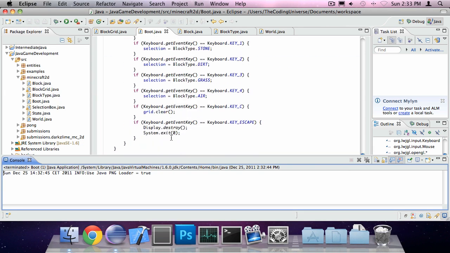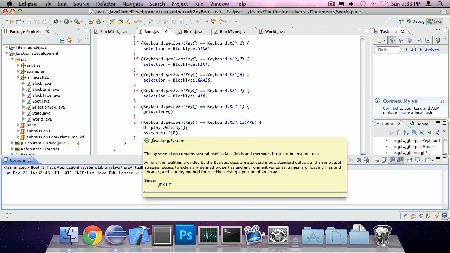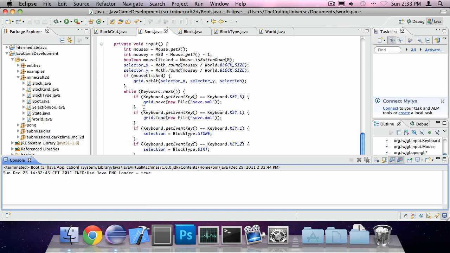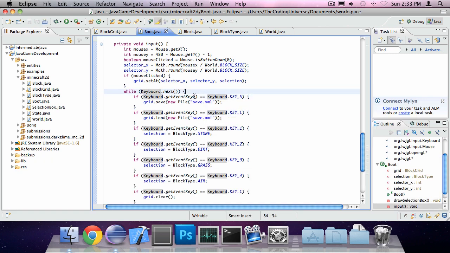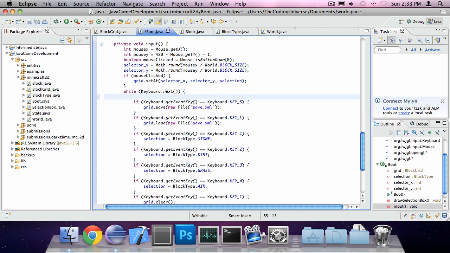Okay. Now let's get on with the keyboard stuff. This is going to be really basic. Some bounds checking is going to be involved, but for the rest I'm just going to check if a key is left, right, up or down, and if it fits in the bounds I'm going to accept it and modify the selector x or selector y variable.